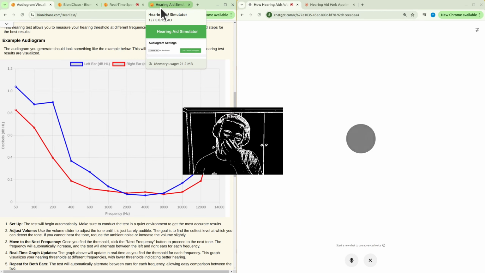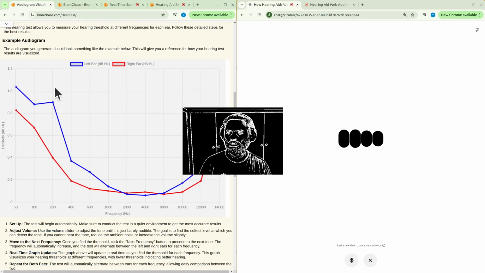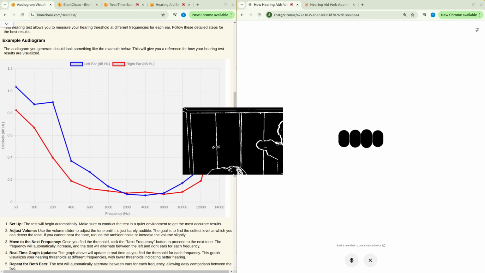Can you explain it in a better way? You could add a chart showing decibels on the y-axis versus frequency on the x-axis, where the original audiogram from the JSON file is plotted as a baseline. Overlay this with another line representing the hearing aid's current gain settings for each frequency band. This would visually compare the user's hearing loss profile with how the hearing aid is compensating for it, giving an immediate and intuitive understanding of the adjustments being applied.